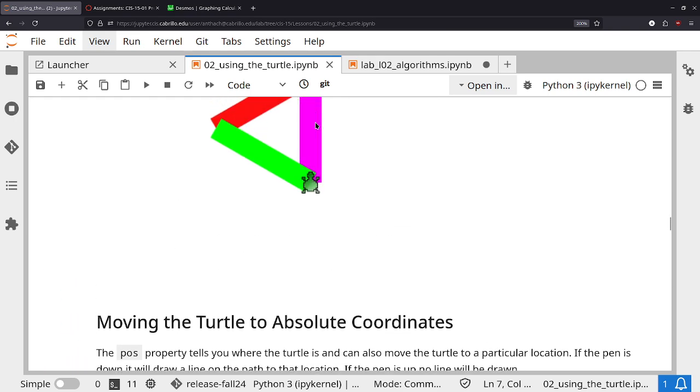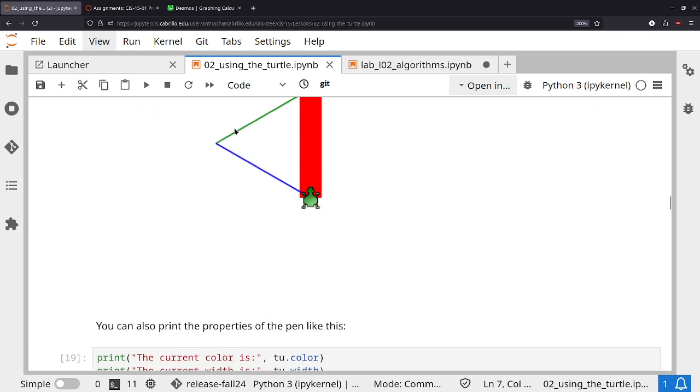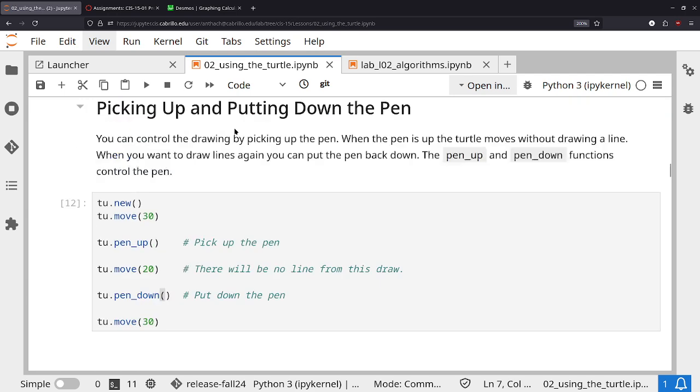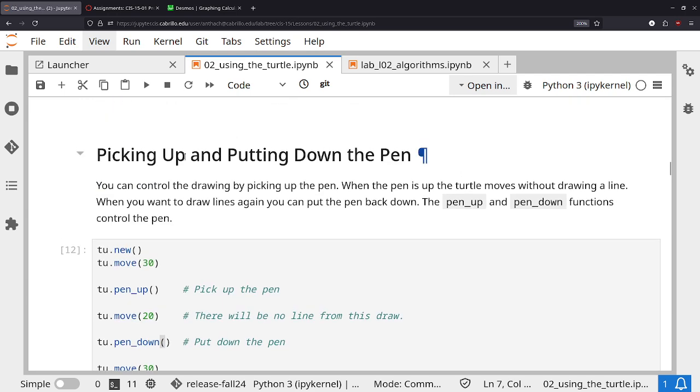If folks weren't here for the pen up and pen down, you can always go back to the lessons somewhere over here. Yeah, picking up and putting down the pen. Sometimes when you're at home, you might find yourself reviewing the lessons again. That's recommended. I highly recommend reviewing lessons again to kind of reinforce the knowledge.